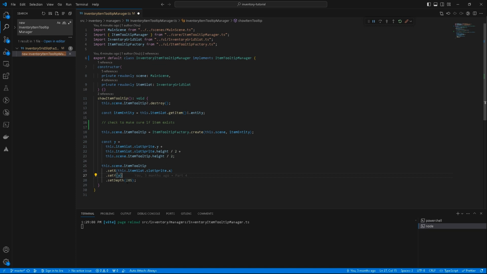So this 205 really is an arbitrary number. I definitely don't suggest that you go and try to manage these yourselves. It should naturally work if you arrange your game objects in the correct way. But there are some cases where you might just say, hey, I always want this item to appear on top. And if you're going to do that, I would suggest creating a constant variable somewhere where you're very clear that this is a magic number, so you don't get confused down the line. And so this is really the only logic for actually creating the item tooltip.